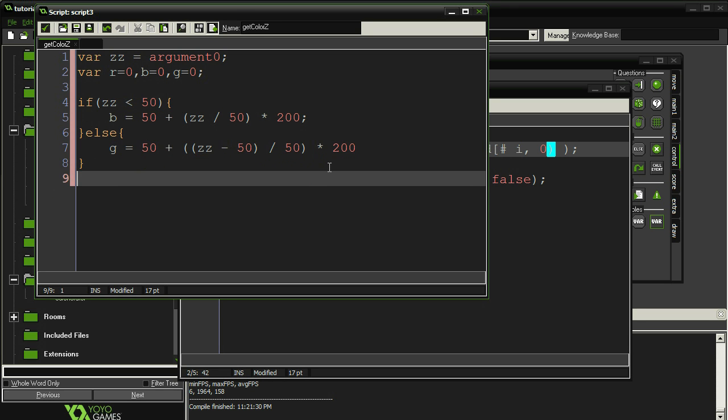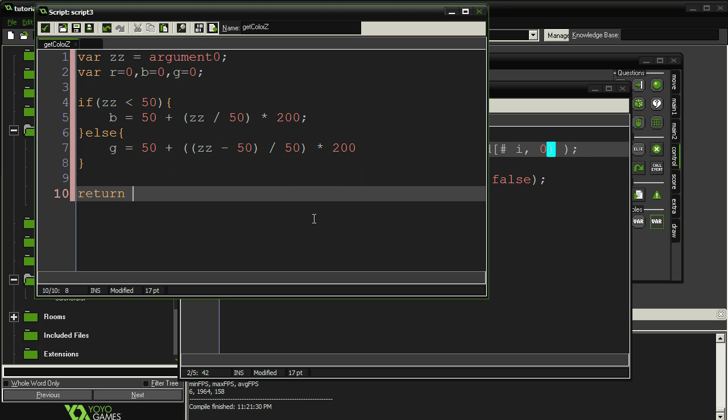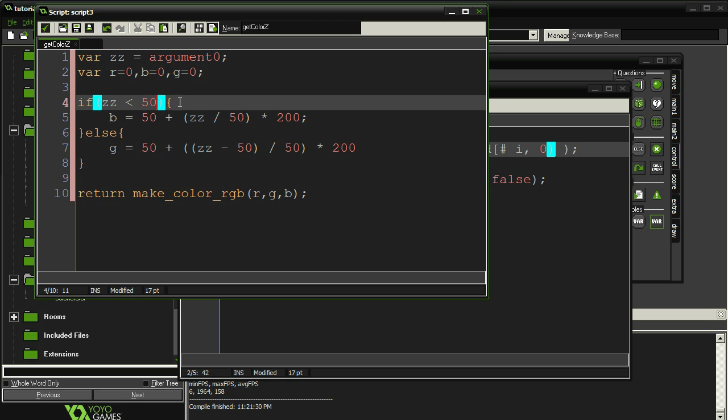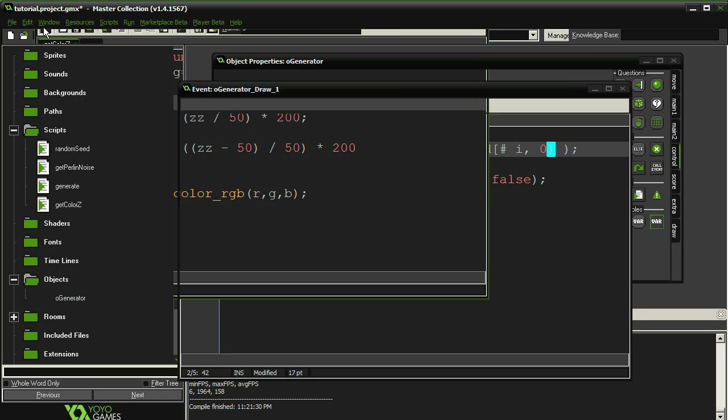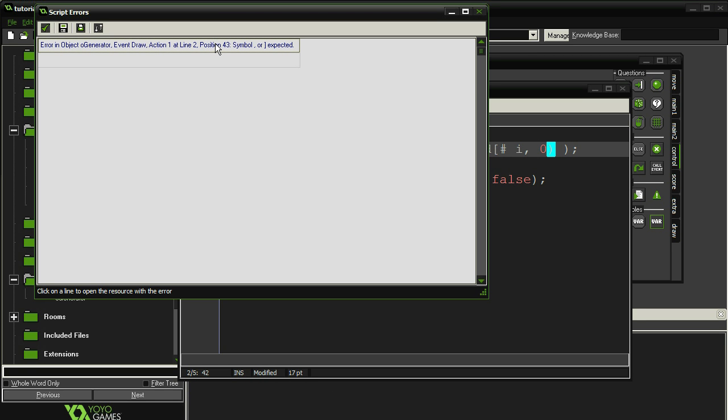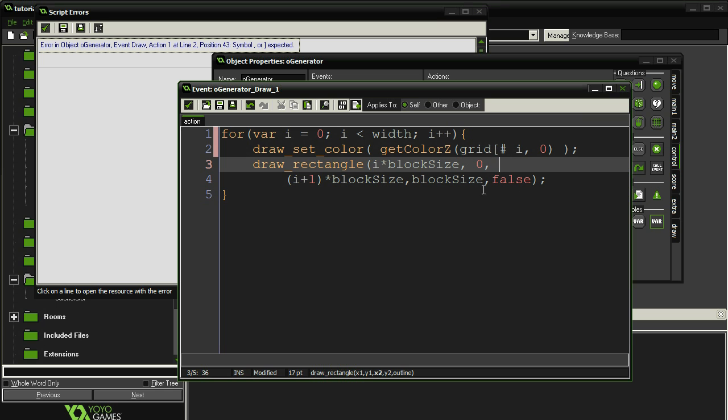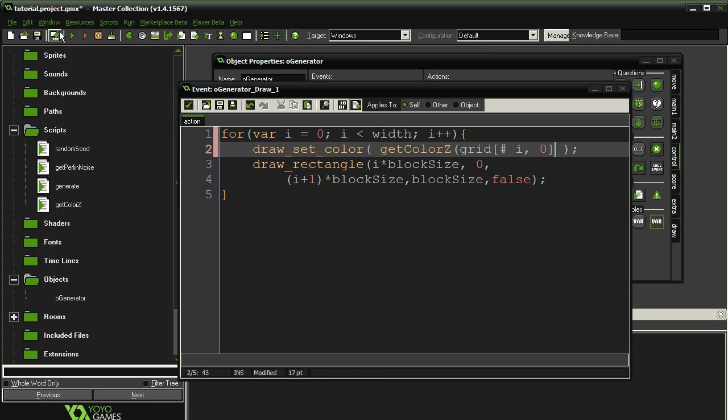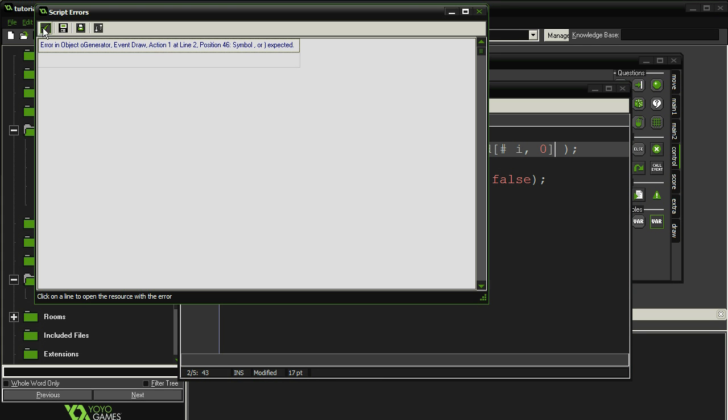Alright. Awesome. Now we're going to return a new color. So make color RGB, and then we're going to do RGB. That's our basic algorithm for determining the color. And I'm going to play, and we have an error. Well, that's to be expected. Made it fairly far, actually. Alright, that's not supposed to be a parenthesis, that's supposed to be a bracket. That's our error. And we still have an error.